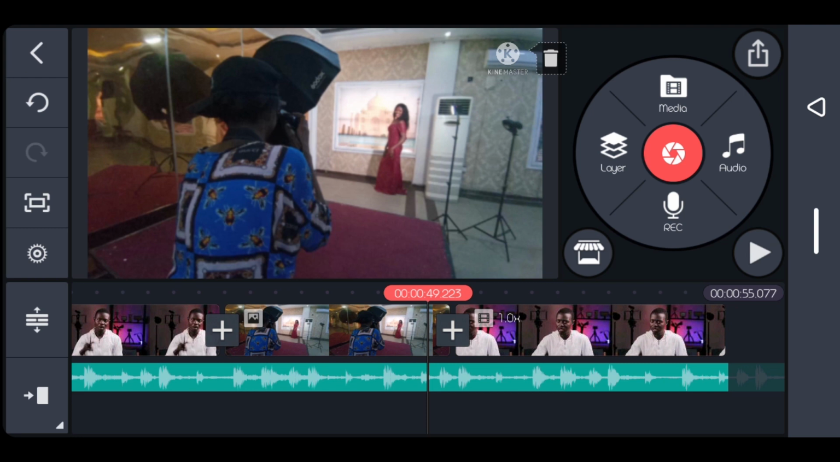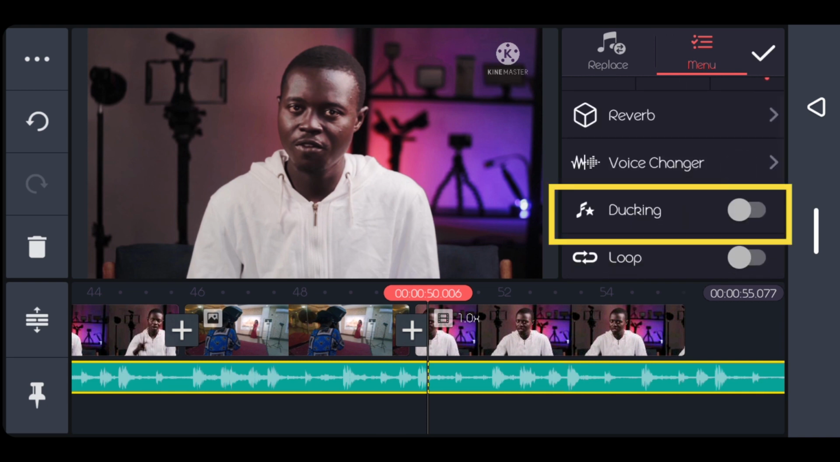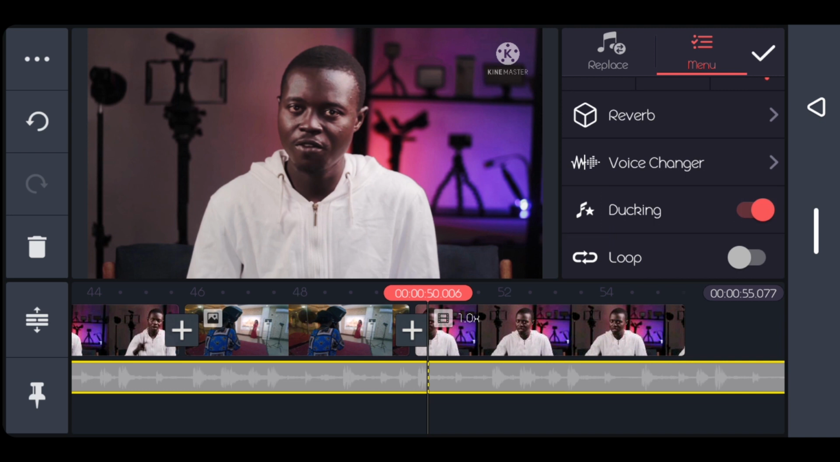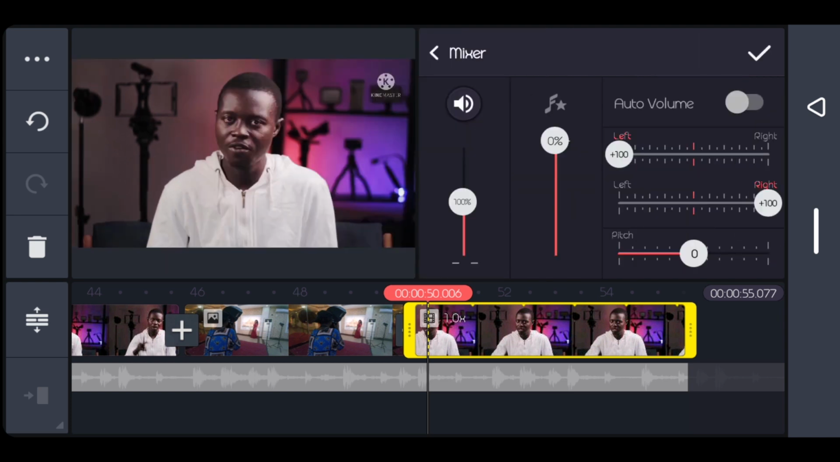Now let me show us another way of doing it. I will select the music, then I will select this docking. Now notice the symbol of this docking. So you see that my music is gray now. I'll select the video, come to this volume button, and you can see the symbol for the docking that I showed you earlier. So what I'm going to do is that I'm going to reduce this volume.